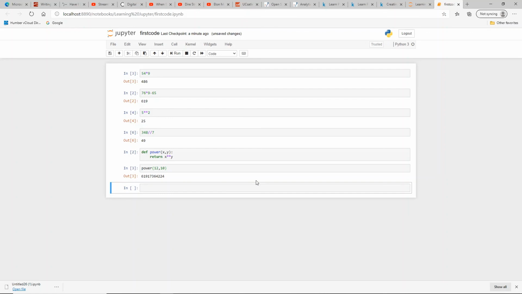So this was a very quick and simple introduction to Jupyter Notebook. I would encourage you to install it and run it, and this is an essential tool in your toolkit. If you're aspiring to be a data scientist, this is one of the tools that you must have.